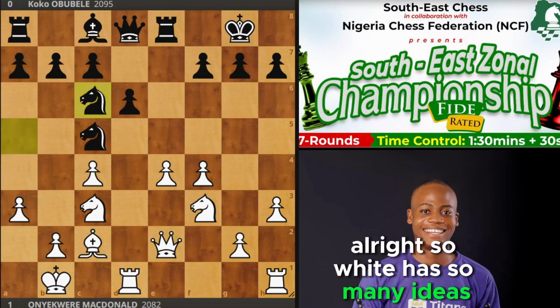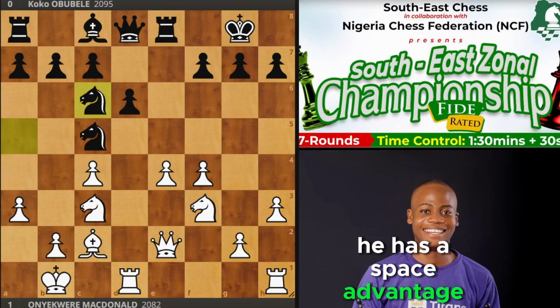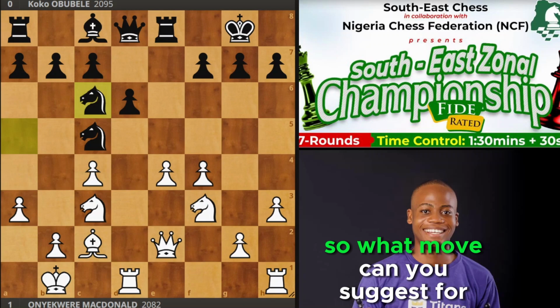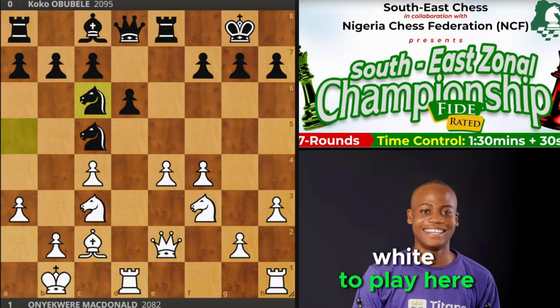Alright, so white has so many ideas. He has a space advantage on the queen side, he has an advantage in the center. So what move can you suggest for white to play here? Can I get your thoughts and answers in the comment section?